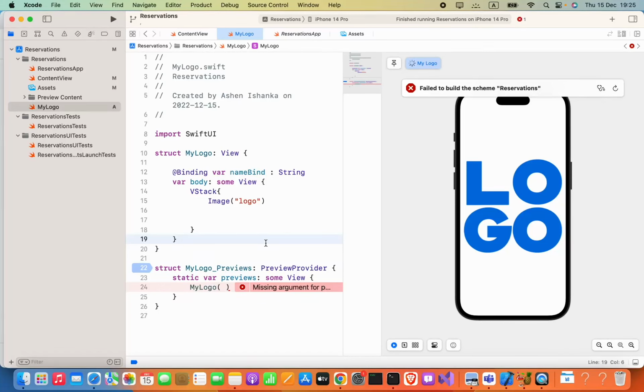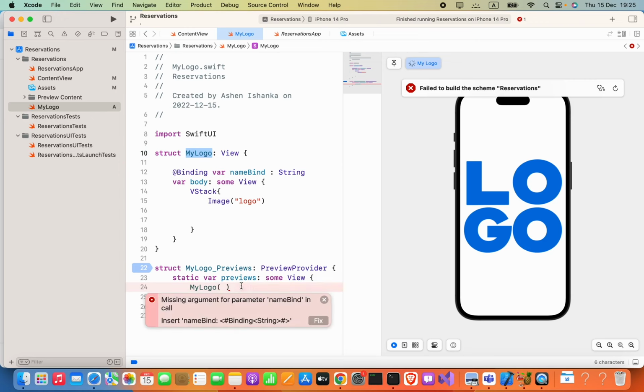Hello everyone. In SwiftUI, you know this struct, the file name underscore previews, which inherits PreviewProvider. Now here I have declared a variable with this Binding property wrapper. So here it is calling to this MyLogo, which is my struct. So it's asking me for an argument for this parameter nameBind.